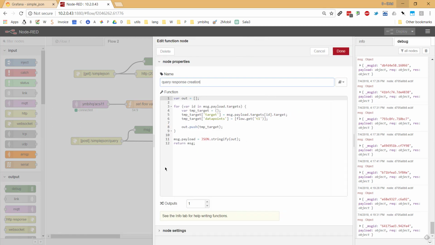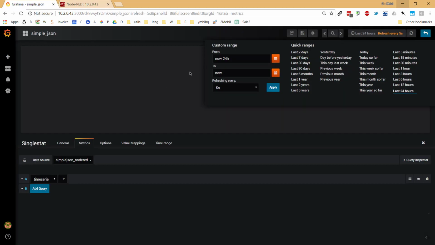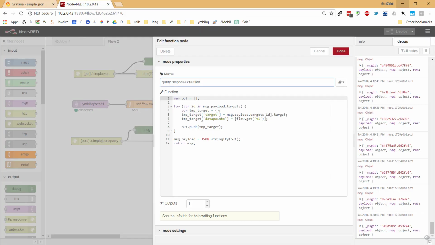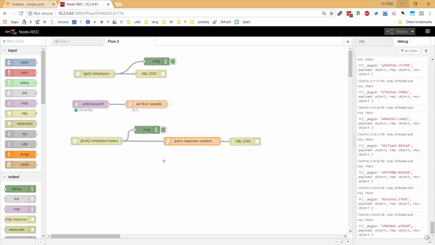What I did in that function is just generate the answer for the query. Because there is a list of targets. Okay, remember the target is whatever I write here. What I do is iterate over this list. If it's just one, okay, this loop will be executed just once. And then I put the target name in that property, and I set the data point, which is the data that I previously saved in the flow. Later, I push that to the output object, convert the output object to a string, put that in the payload, and just return that with a 200 status code for HTTP to the Grafana server, nothing else.